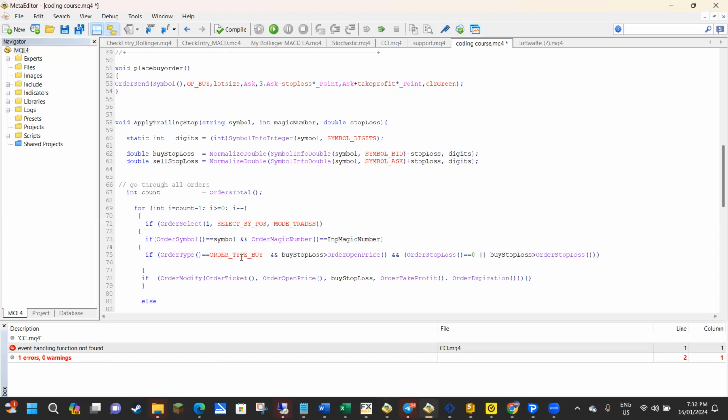And then if it's an order type buy, and then this is just our trailing stop loss criteria, because we want the stop loss to be greater than the open price to start with, because we don't want a trailing stop loss to activate until it's far enough up. So that's just a criteria for that.